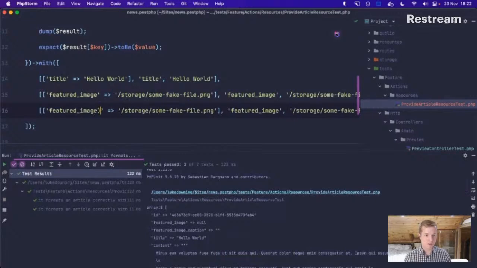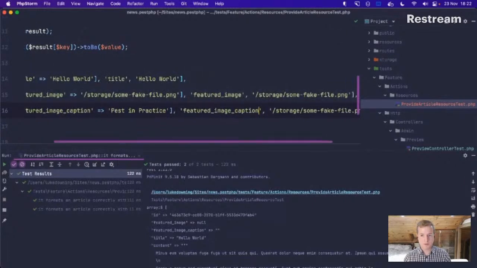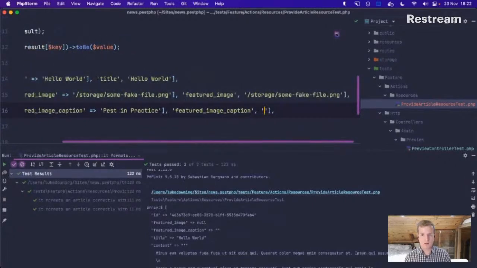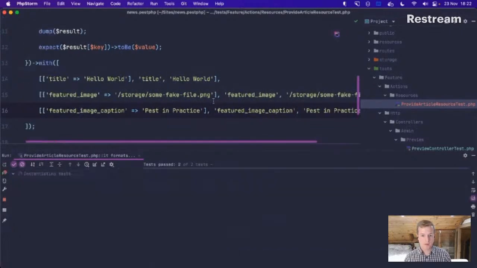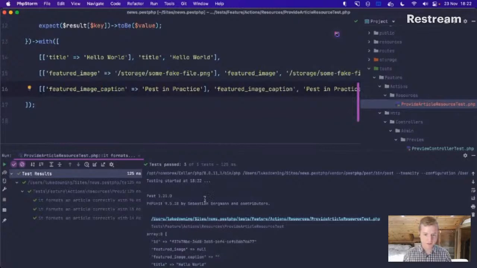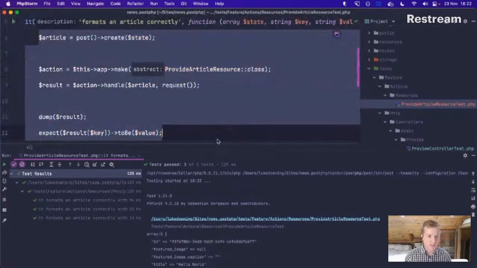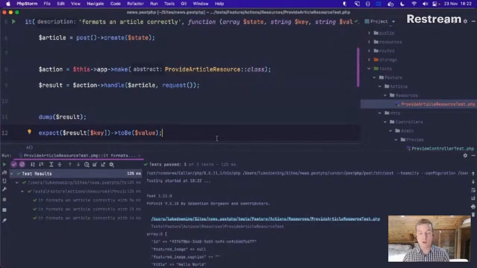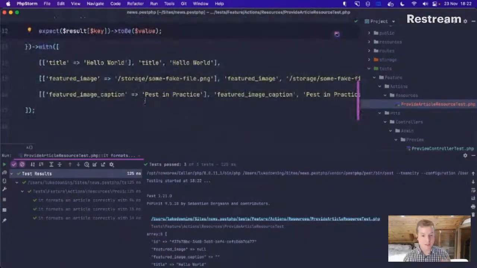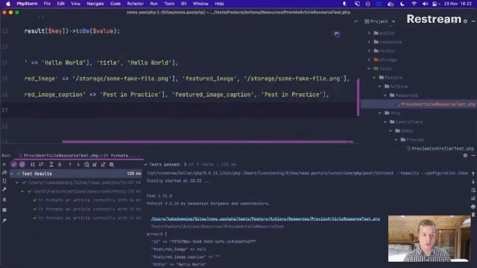We can do featured image caption as well. Let's do Pest in practice, for example, and featured image caption should be Pest in practice. Okay, now we have 3 passing tests. You can see our tests build up, and each time we're just testing one specific thing. The real nice thing is it stops this actual test case from growing and growing and growing to the point where you don't actually understand what's going on anymore. We basically split our test into bite-sized pieces without having to rewrite the logic in each test.